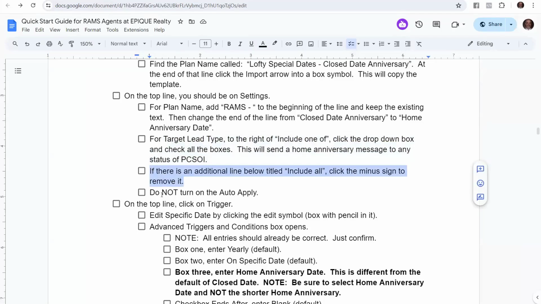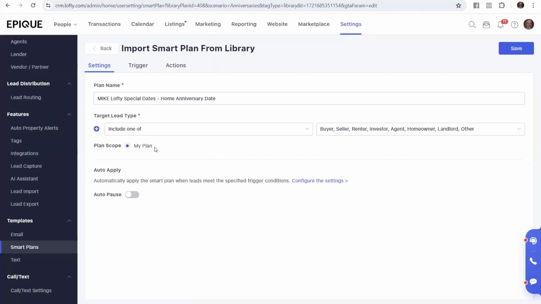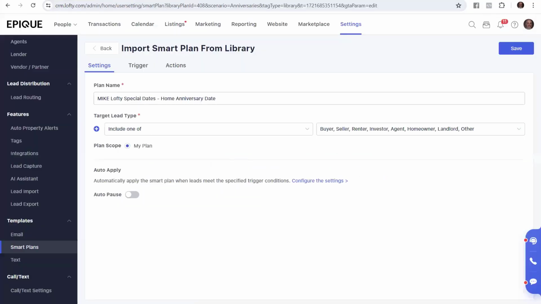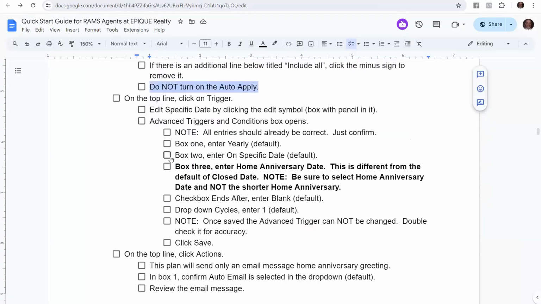If there's an additional line below, the title included all, then go ahead and remove it. Well, down here, there wasn't one. If you were in our last section, there was something here and we removed it. This is very simple. Just says target, lead type, and it's only got one item, and we've got it in there, so we're in good shape. We don't have to remove anything. All right, and then it says, hey, do not turn on the auto, right? And the auto apply is not turned on, so we're good. And then we go to the next item.